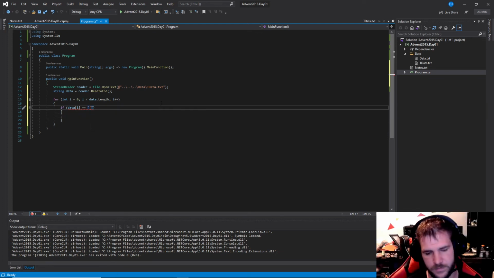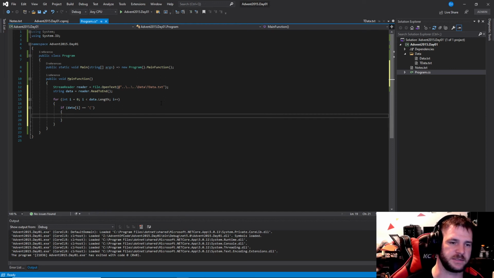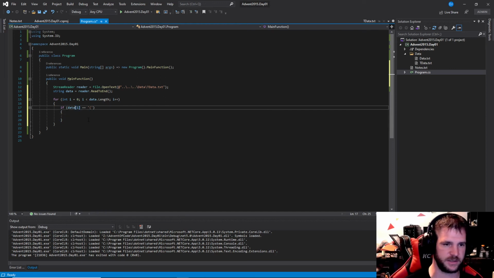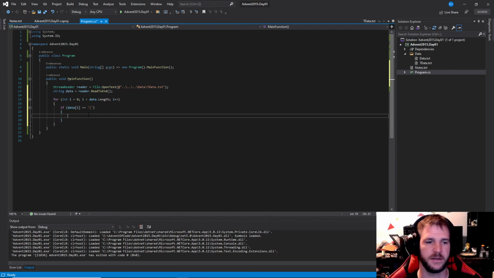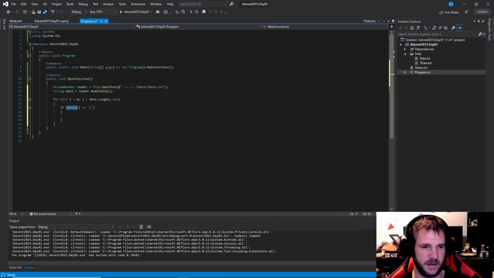Oh, I forgot. There we go. Okay, that works. I thought it was a string dot get char, but okay. So this part is a matter of looking at what character is at the position I.